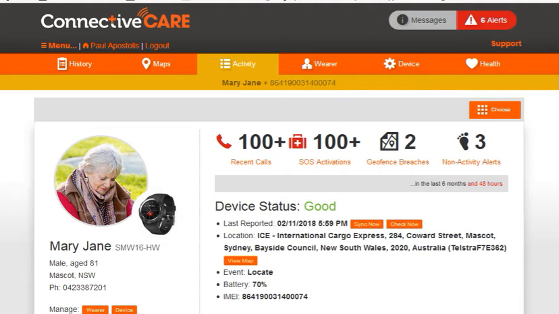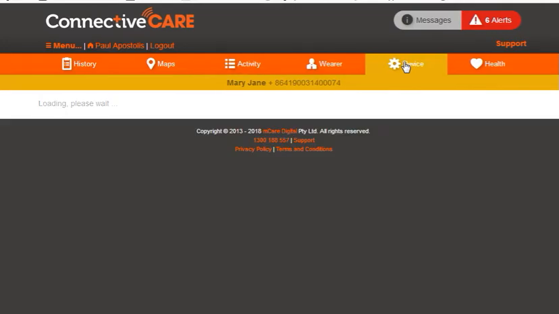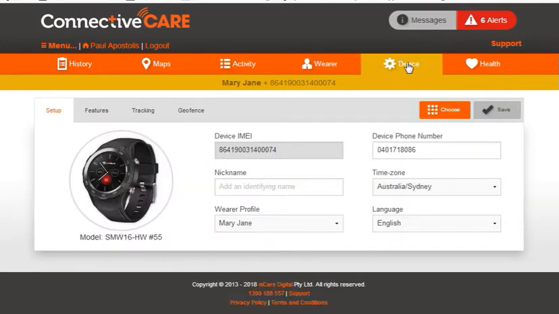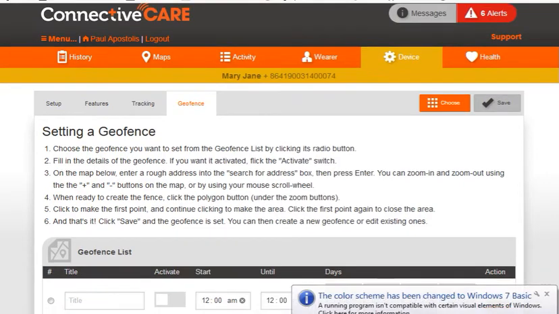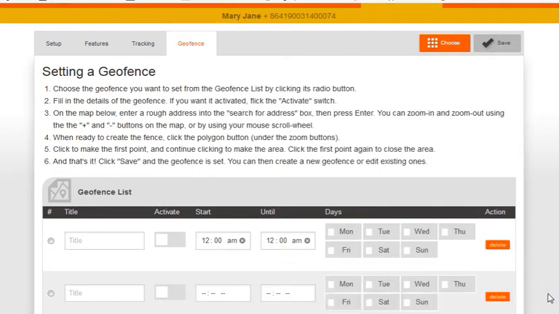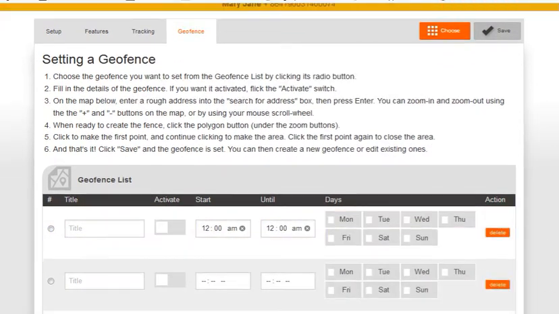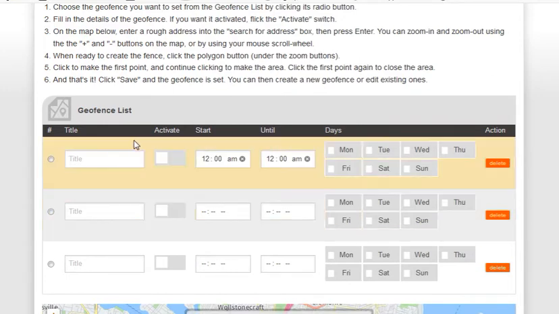With this how-to video, I'd like to show you how to set up a geofence for the watch wearer. So when you've logged into the Connective Care portal, click on Device. Under the Device section, you have the Setup Features, Tracking and Geofence. Click on Geofence, and scroll down to the bottom under Geofence List.